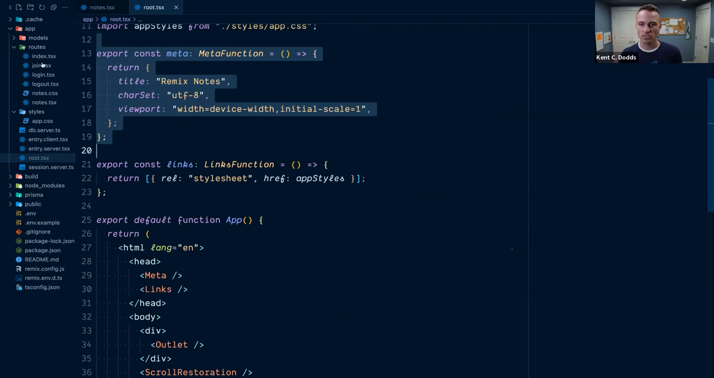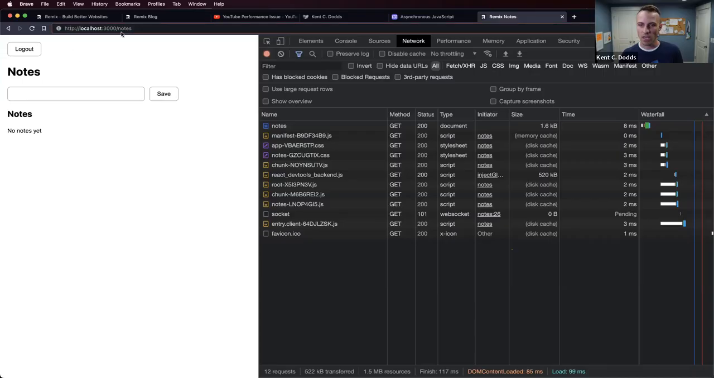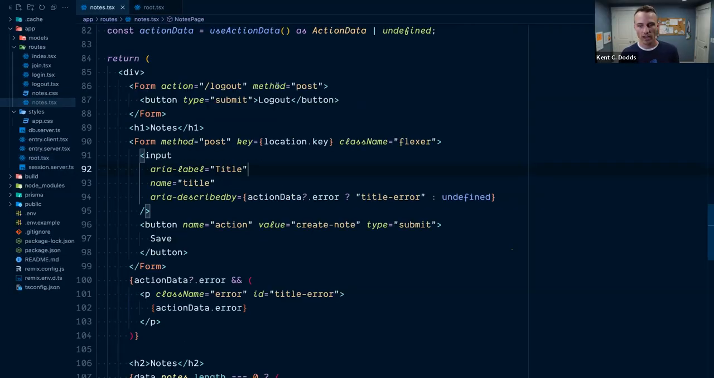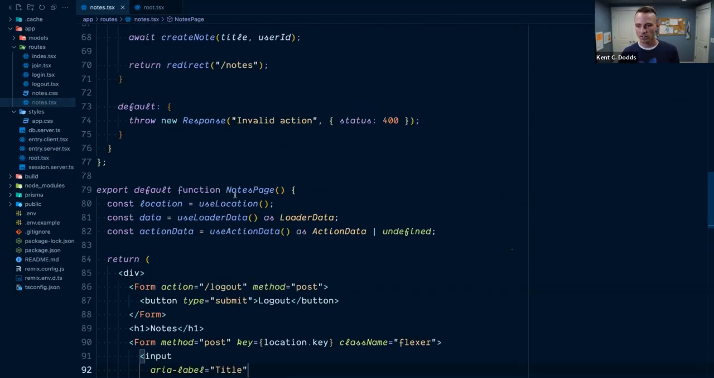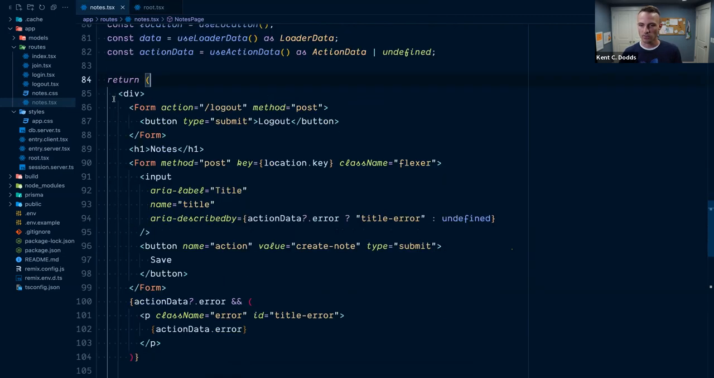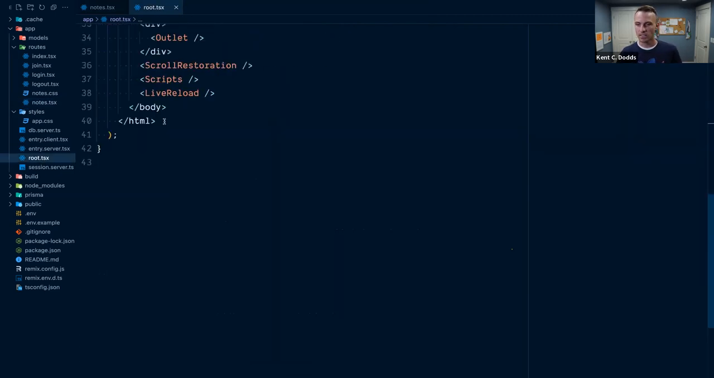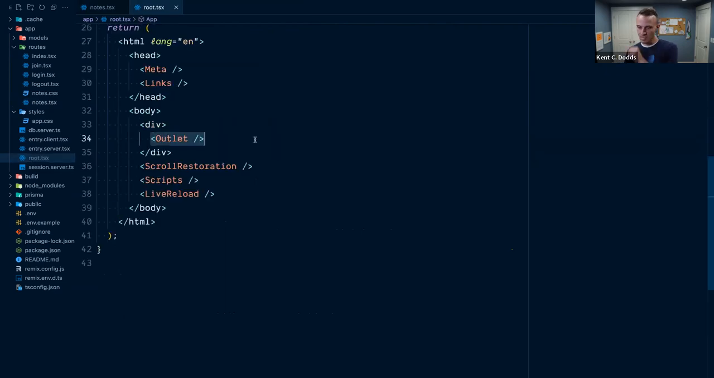That's your quick intro to this. So for this page, we are on the notes route. I'm going to go to the notes file, and this is what's going to get rendered for our notes page. We've got a div, we've got our form, and this is going to be rendered within the outlet right here. That's the outlet component. It comes from Remix, which is just re-exported from React Router v6. And this just says, if I have any children, this is where they go.